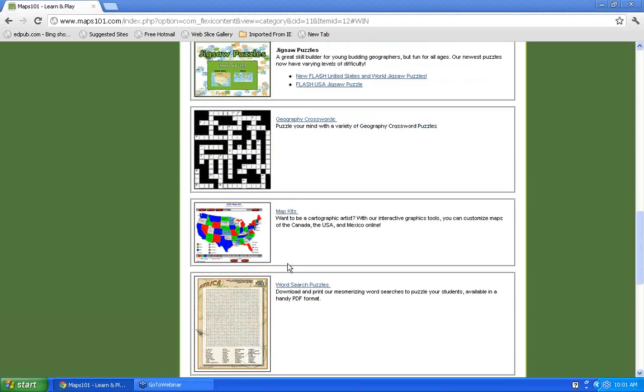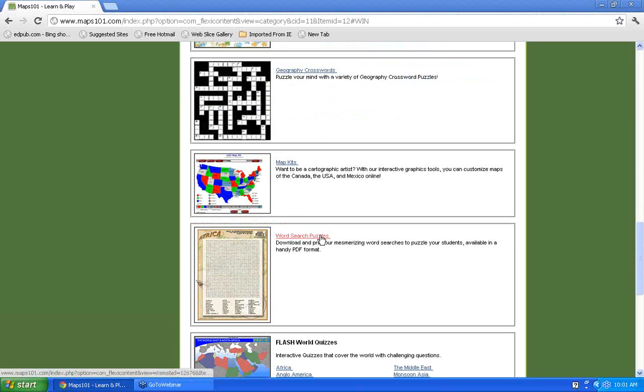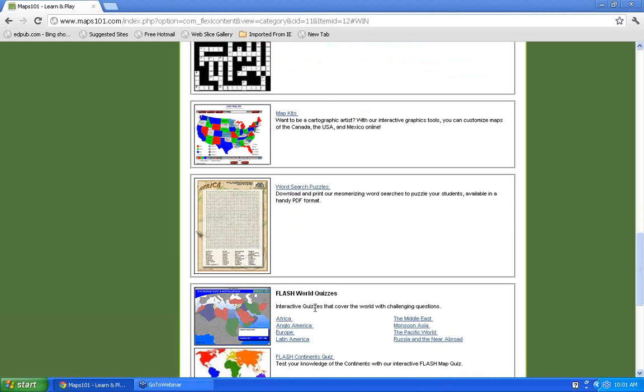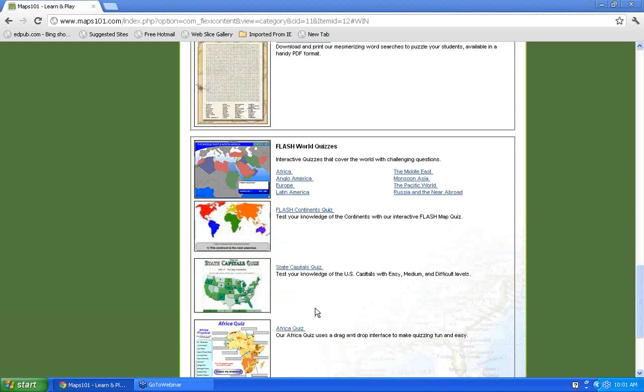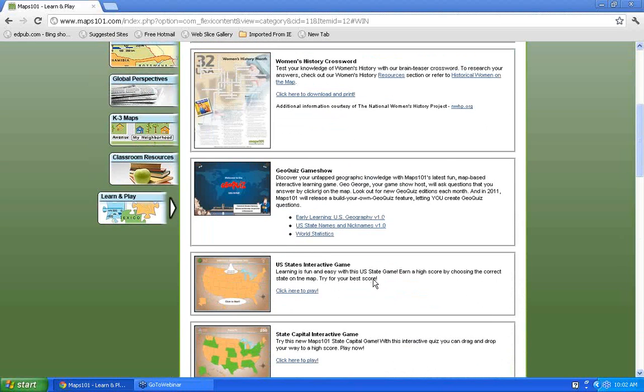Map kits allow your students to be junior cartographers. We have word search puzzles with easy and advanced versions of geographic word searches. Flash world quizzes, which can range from pretty easy, the Flash continents quiz, to very challenging, especially when you have to name countries in Africa and monsoon Asia.